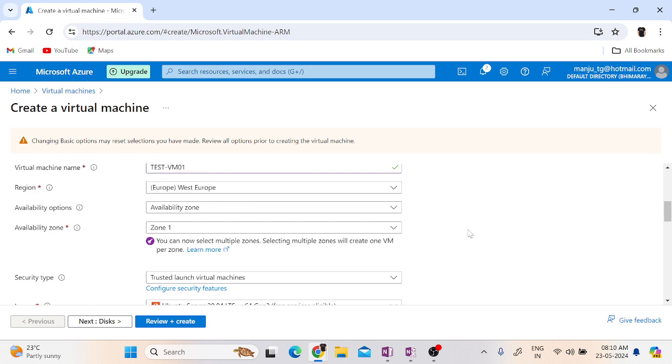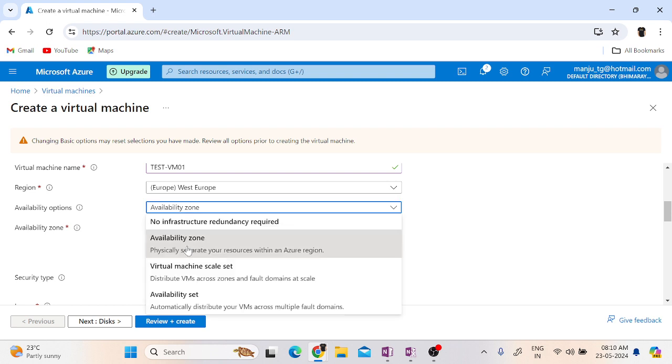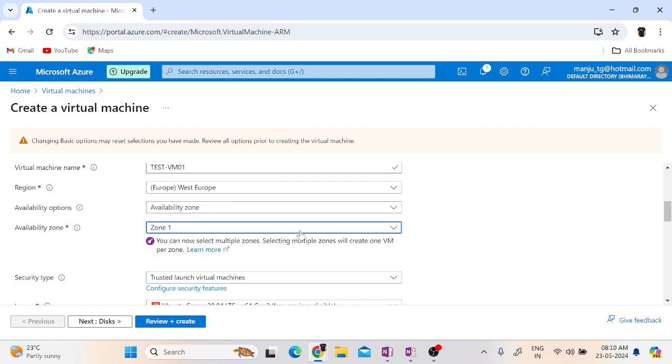I told you yesterday what? It will give you data center resiliency, even against a data center crash. You will have multiple VMs. If you select availability zone, it is asking you where you want to keep the virtual machine: in zone 1, zone 2, or zone 3.